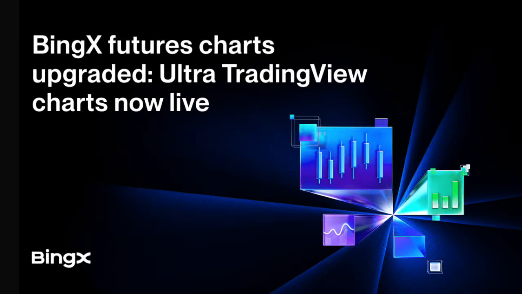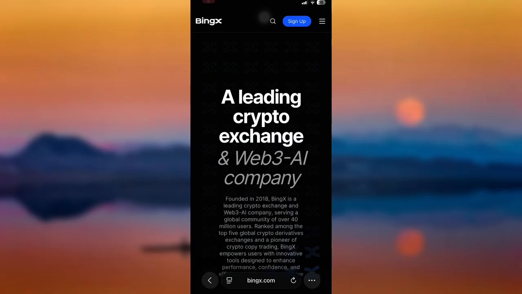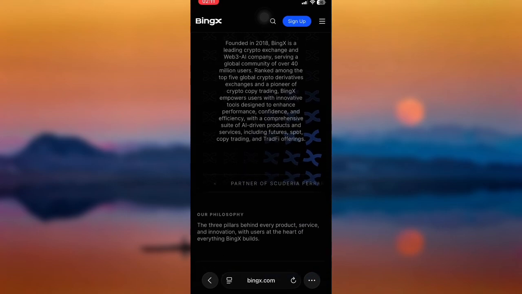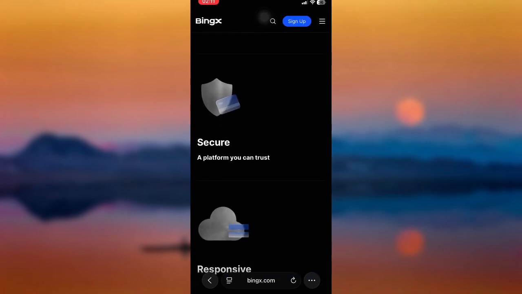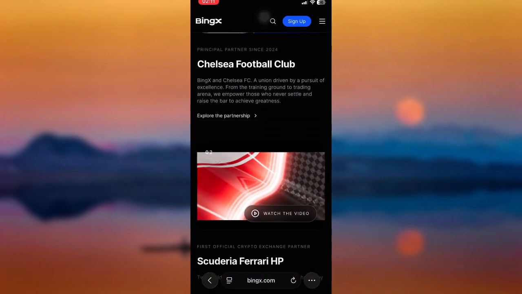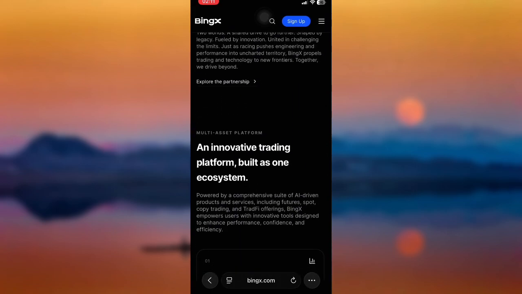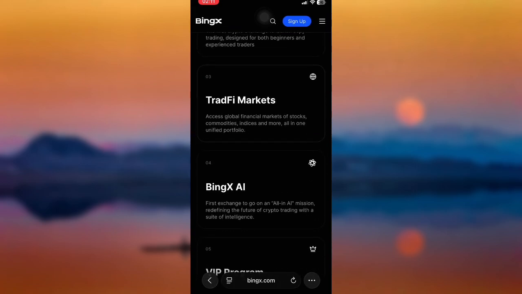Want to stop other people from opening your BingX app? In 2026, enabling an app lock only takes a few seconds and adds an extra layer of protection to your trading account. Open the BingX platform app and log into your account.